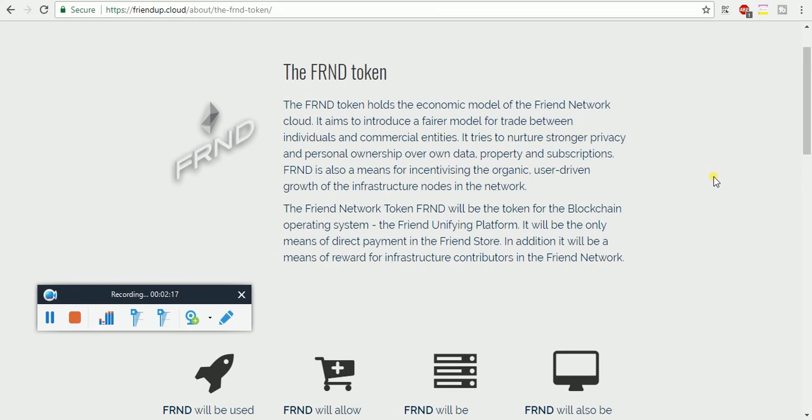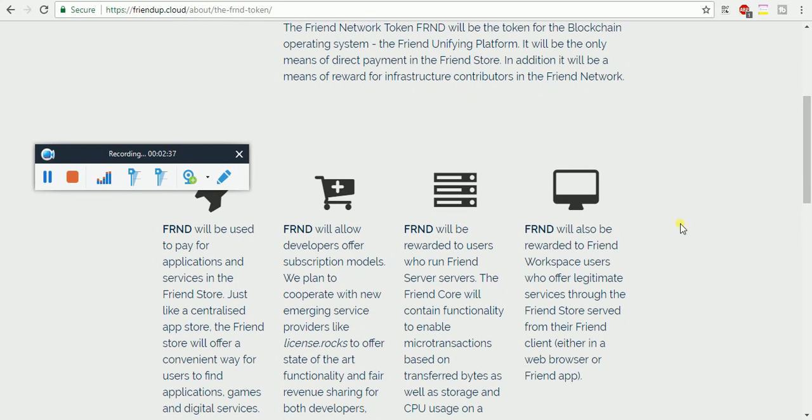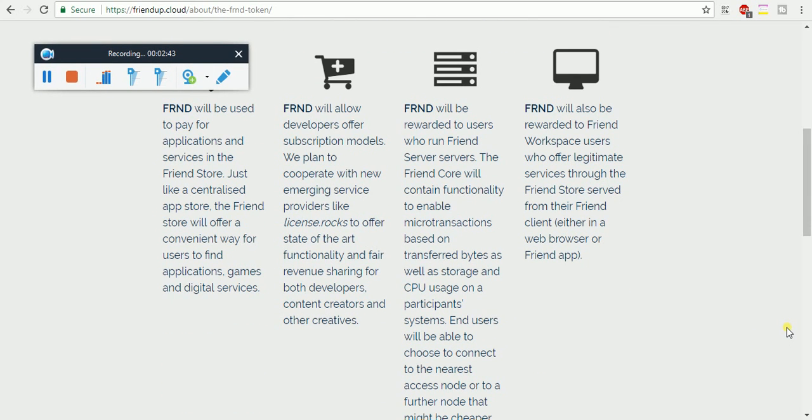Friend Network Token will be the token for the blockchain operating system. It will be the only means of direct payment in the Friend store. In addition, it will be a means of reward for infrastructure contributors in the Friend network. So Friend will be used to pay for applications and services in the Friend store. Just like a centralized app store, the Friend store will offer a convenient way for users to find applications, games, and digital services. Friend will allow developers to offer subscription models.